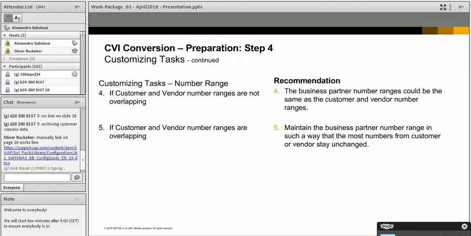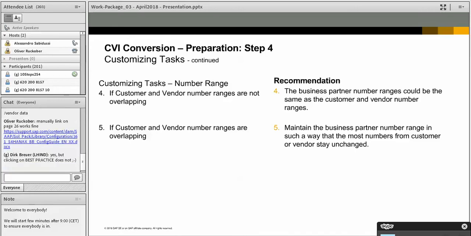Talking about customization, we have here the most important part of customization, and that's basically the number range. The number range part is when you decide basically how to deal with the different numberings for business partner, and this is obviously really closely connected to what was your numbering and number range for customers and vendors. From SAP, we have basically a suggestion, a recommendation, which is to maintain the number ranges for customers and vendors exactly the same when you go to business partner.